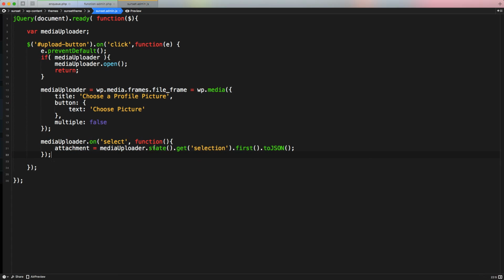So we're going inside the media uploader, we're getting the selection of the user, and we are retrieving the first element, converting it into a JSON string. With the JSON string, we can put the value inside the input. So let's use jQuery with $, and let's call the input field that we want to apply our code to.